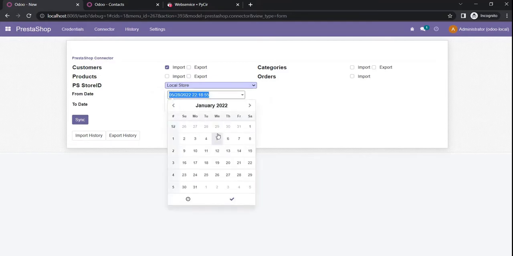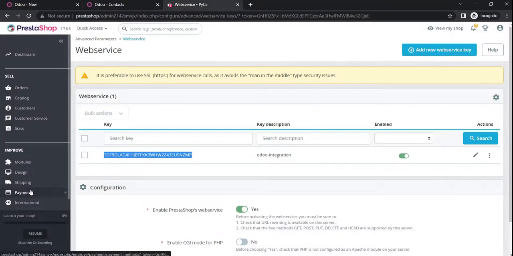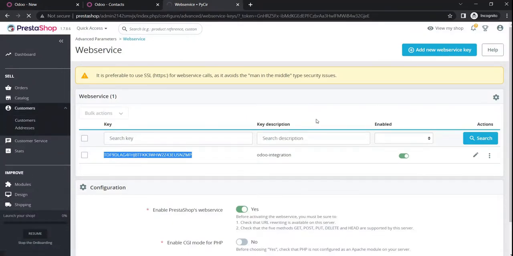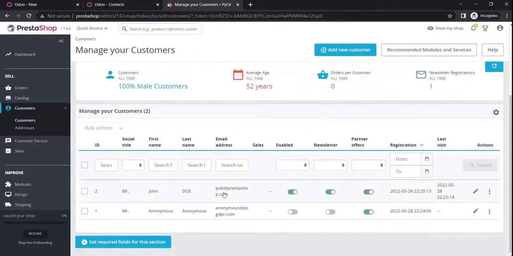I just select this one, and I will also check in PrestaShop whether we have some customers or we have to create a new one. So I just go to the customers. This may take a few hours in the queue. As you can see, we have two customers. We will try to import them into Odoo.